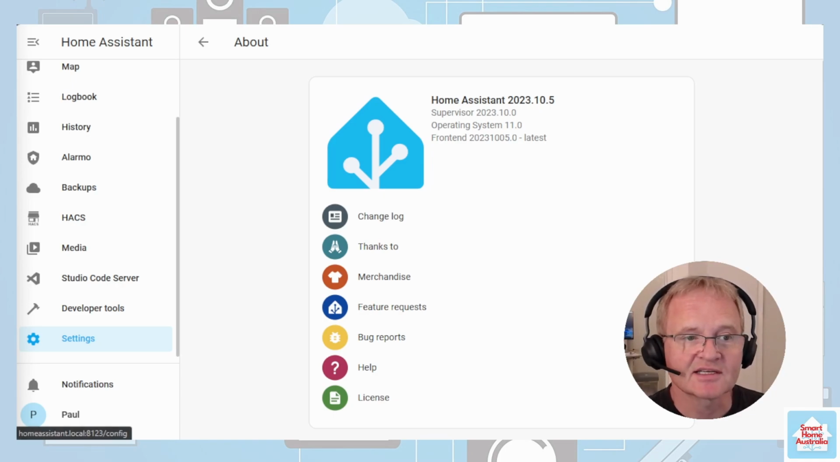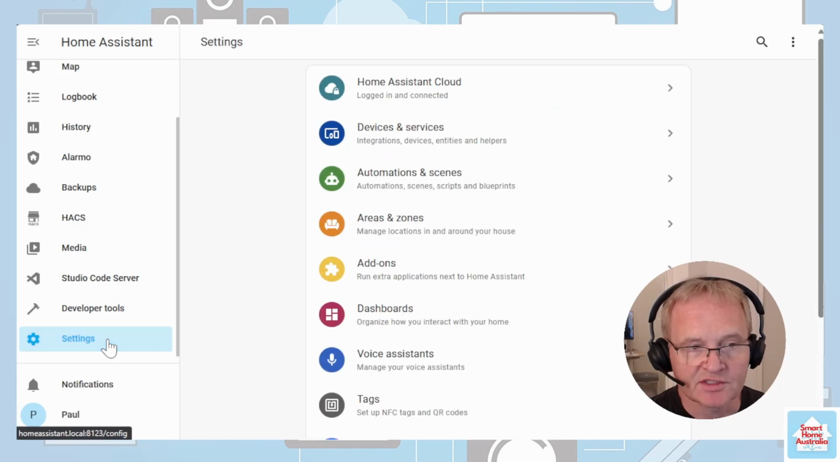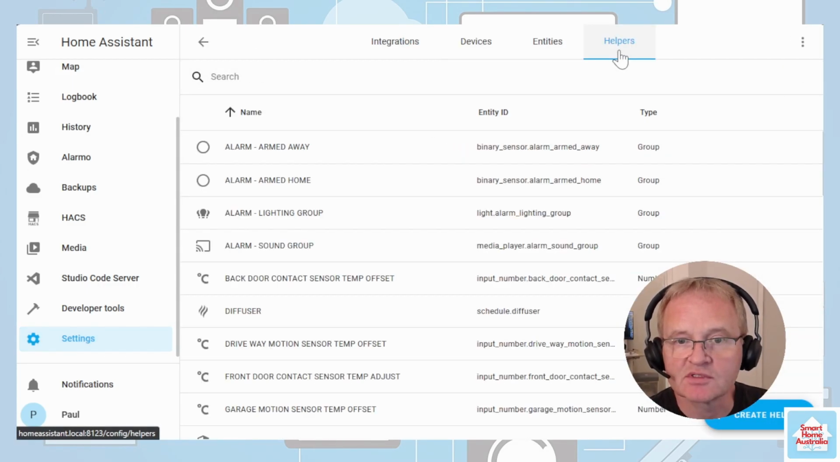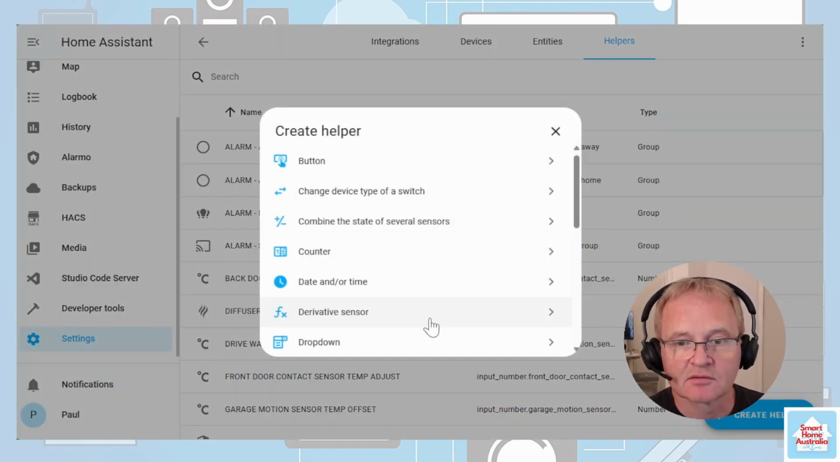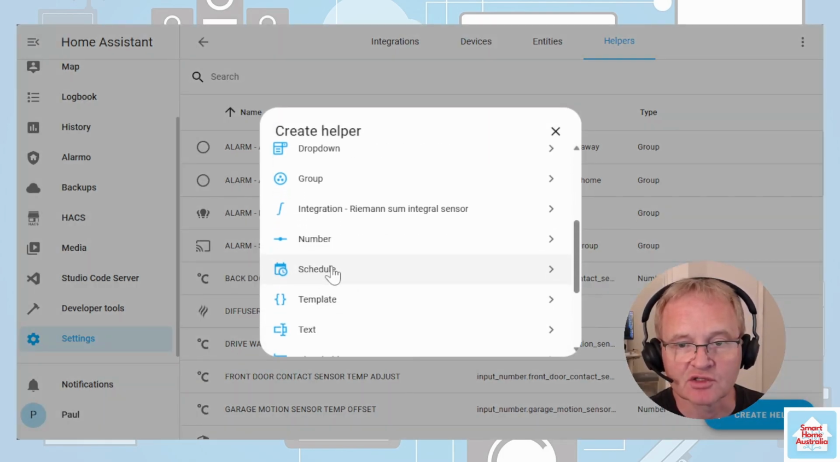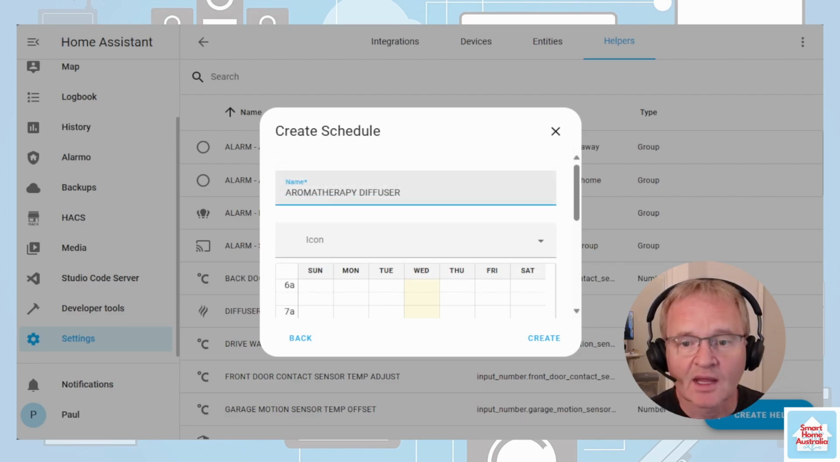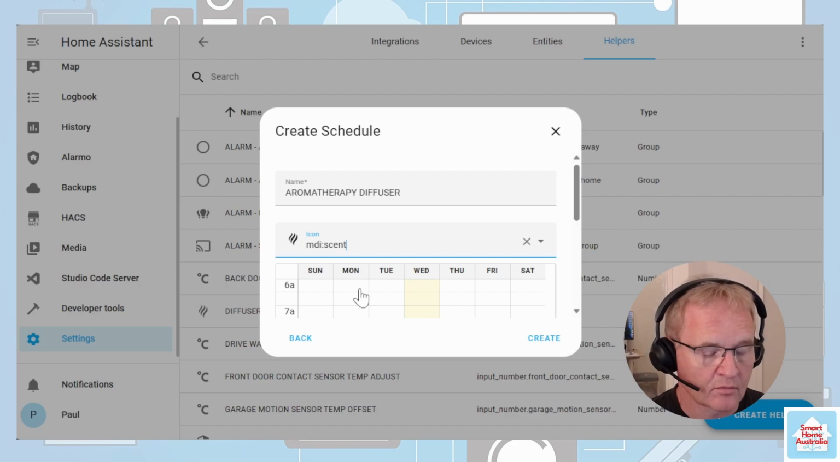So first, let's set up a helper schedule. Go to Settings, go to Devices and Services, go into Helpers, go to Create a Helper. Scroll down until you see Schedule. Give it a name, in my case, Aromatherapy Diffuser. Allocate an icon if you want. Now simply draw the schedule items on the screen similar to how you would use in a calendar. The minimum duration for an entry that is made through the UI is 30 minutes. So keep that in mind.